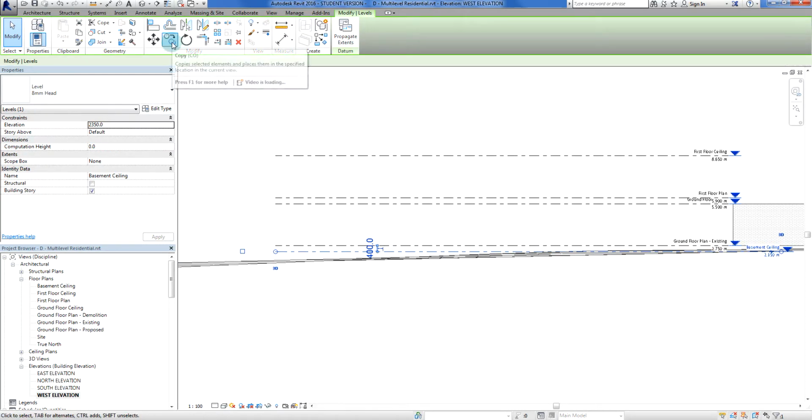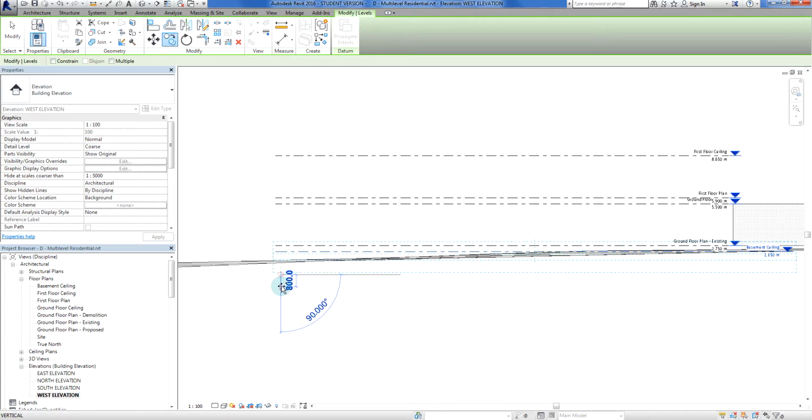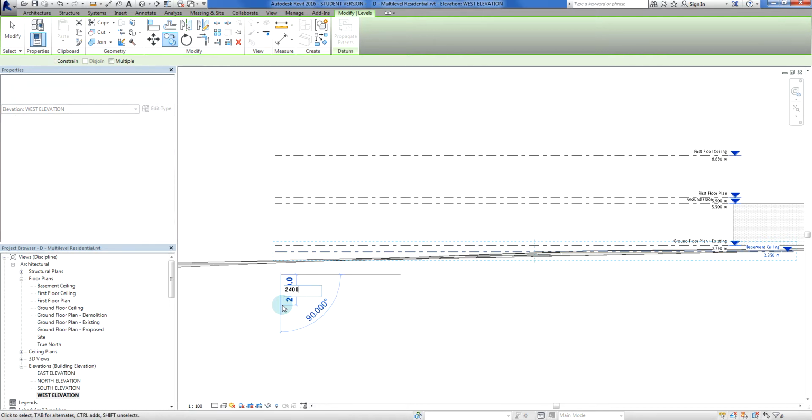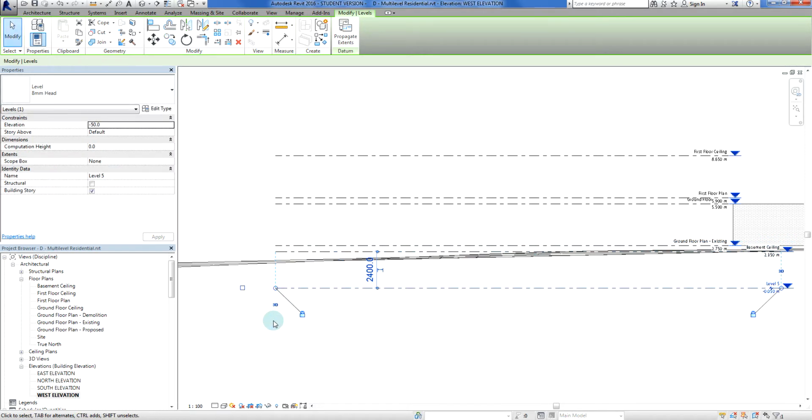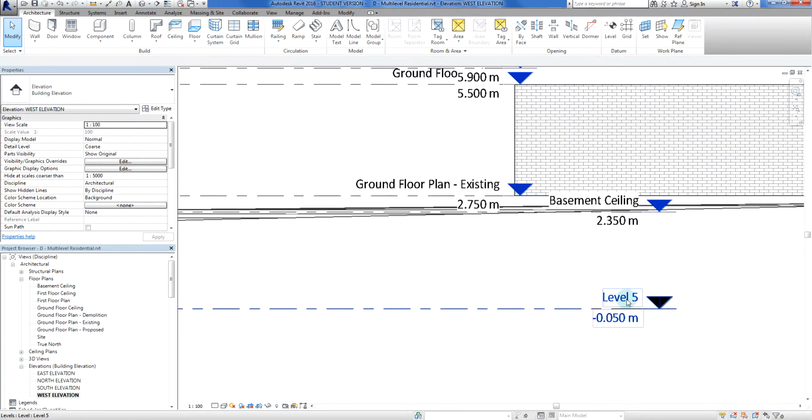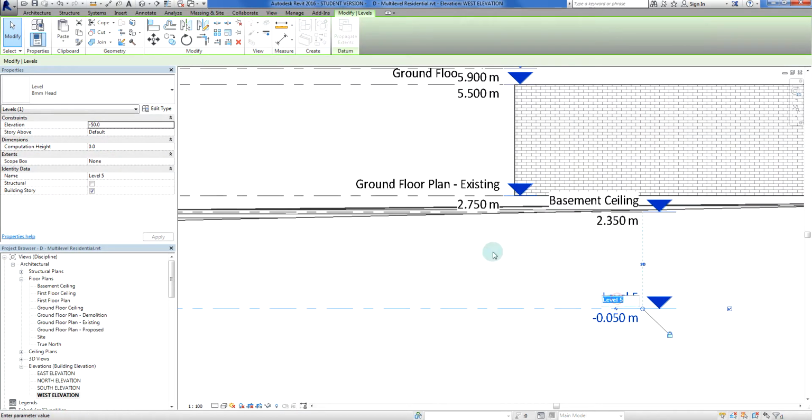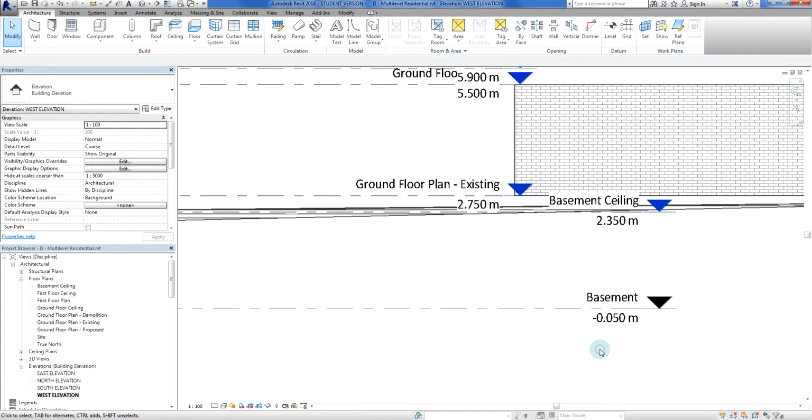I'm going to use the copy function, and I'm just going to drag it down here, and I'm going to give my basement a height of 2.4 meters, 2,500 millimeters. I'm going to go enter. Okay, I'm going to relabel it as basement, minus the spelling mistakes. Click out of that.